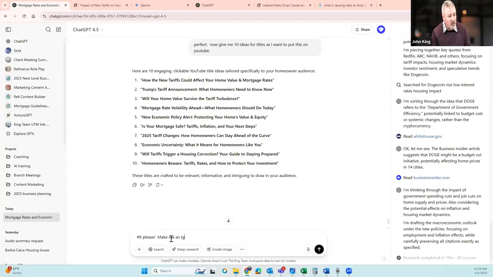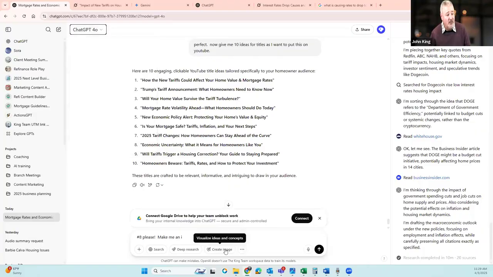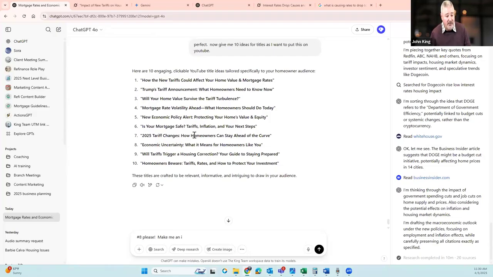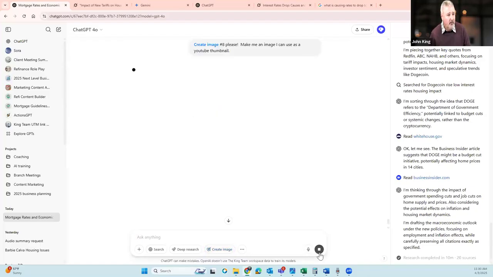Make me an image. Oh, I've got to switch to 4.0. Right now I'm going to switch over to 4.0 because that's the new system that can create images. So now I've switched to 4.0. I'm in the same chat, and now I'm saying make me an image I can use as a YouTube thumbnail. And I'm going to click create image. And now it's going to create an image.